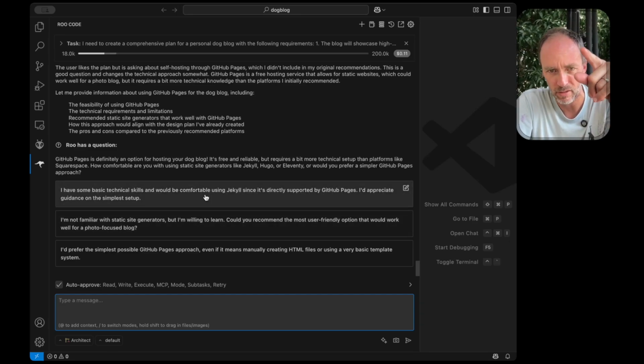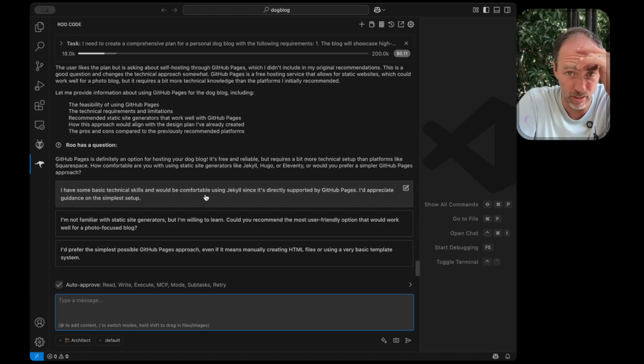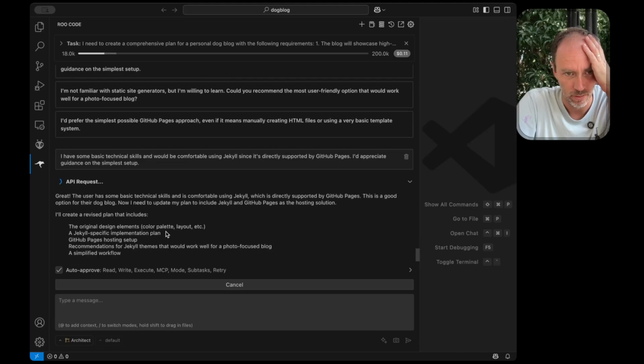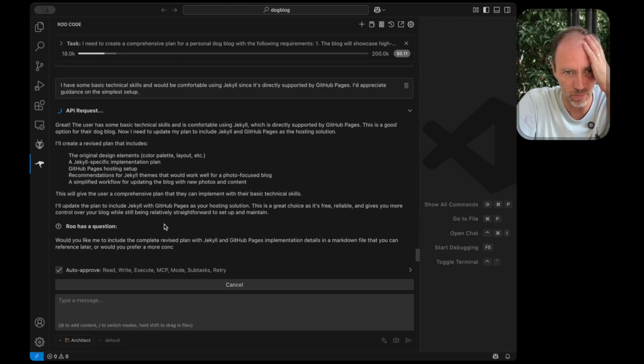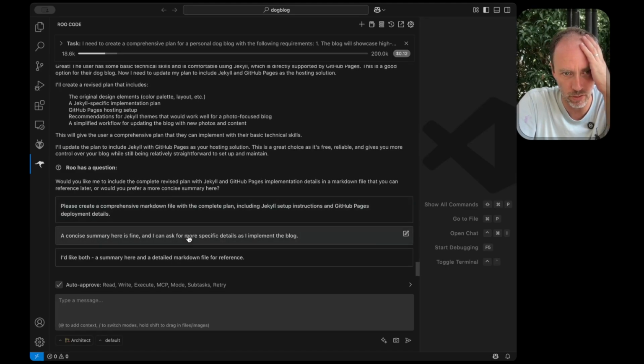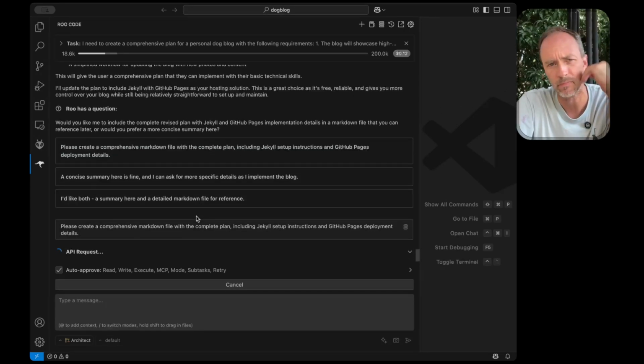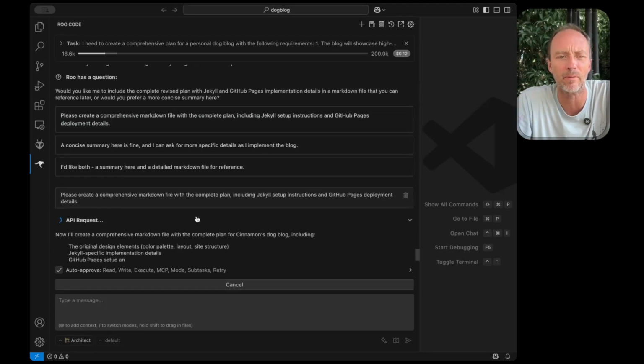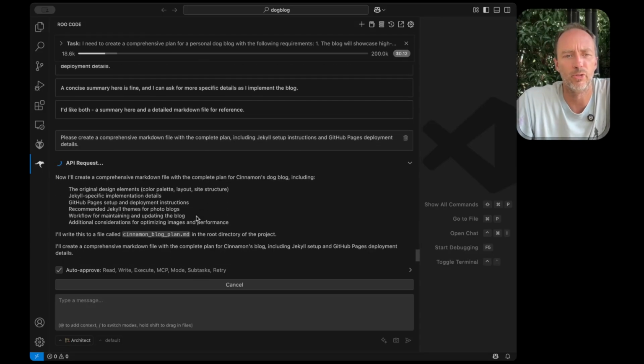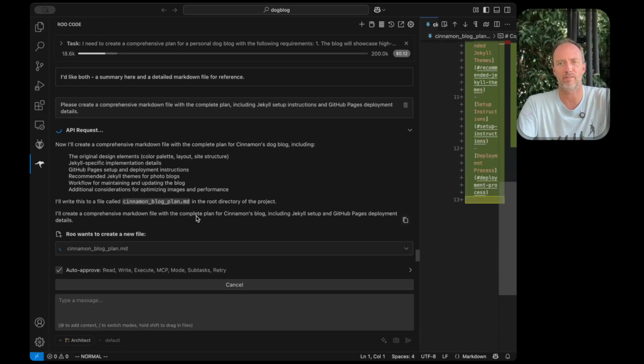Let's do that. Jekyll is directly supported by GitHub Pages. Take that, Hugo or Eleventy. Jekyll's what you recommended. Great. Jekyll specific implementation plan. Let's do this one. A comprehensive markdown file with the complete plan, including mermaid diagrams. You're doing great.